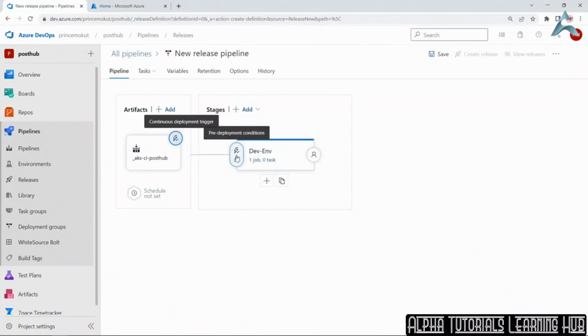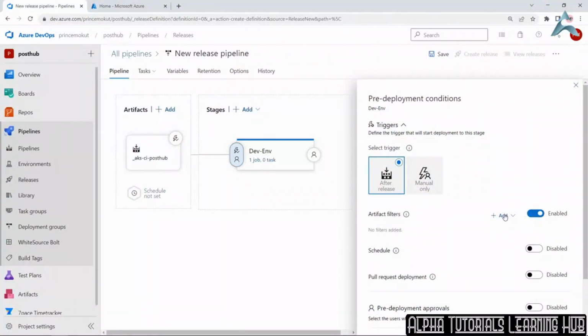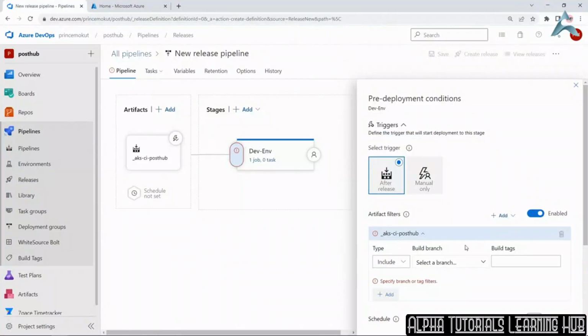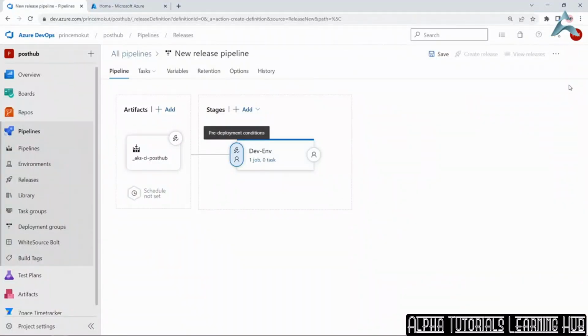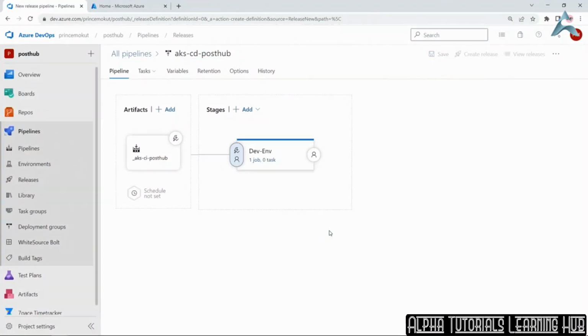So click the pre-deployment conditions icon and toggle the artifact filter to enable it. Then click the add button. Select the post up alias. And for the build branch, let's select dev. Close this. Let's save this pipeline. Rename this to AKS-CD-postup. Then click the save button on the right and click OK.